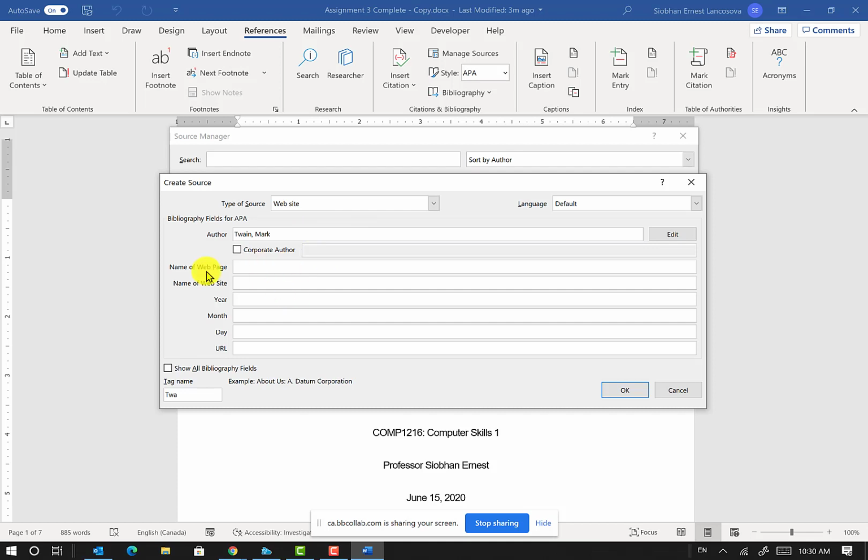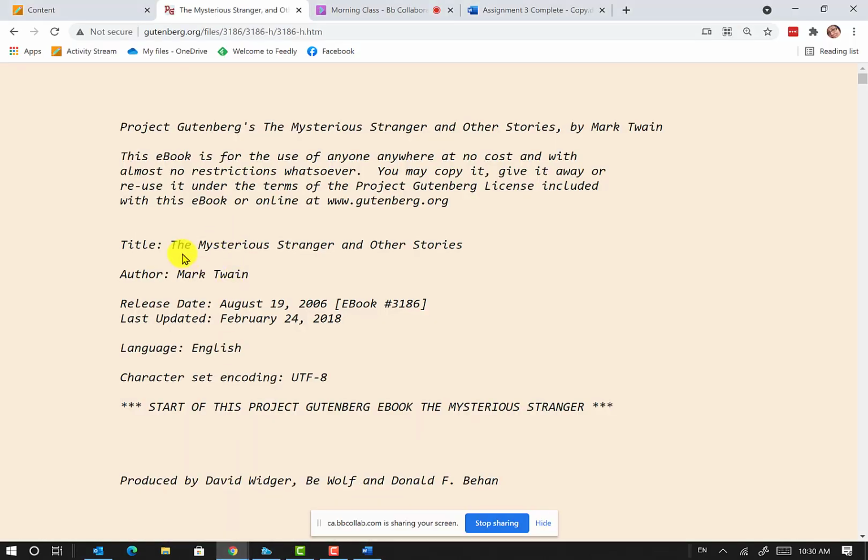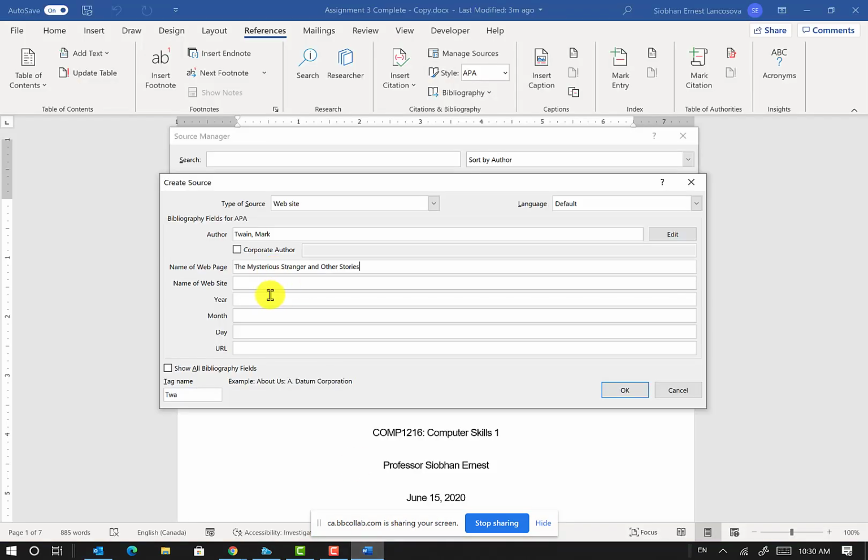And name of web page. Now the name of the web page, if you recall, is the title of the page. So I'm going to go back here, and I have the title right here, Mysterious Stranger and Other Stories. So I'm simply going to copy that, and I'm going to paste that into the name of the web page.